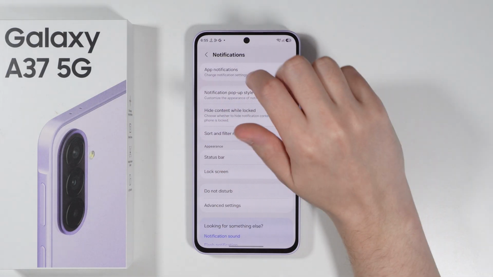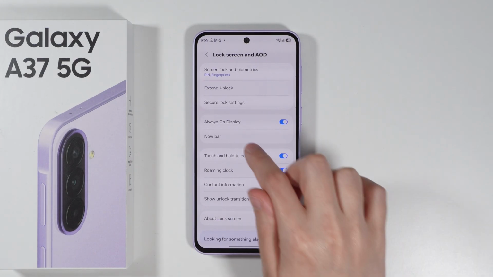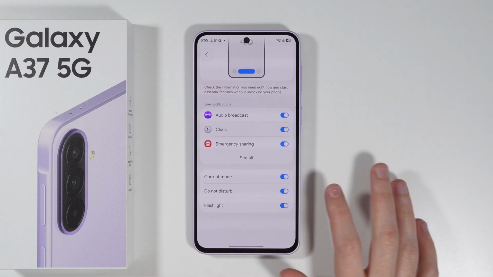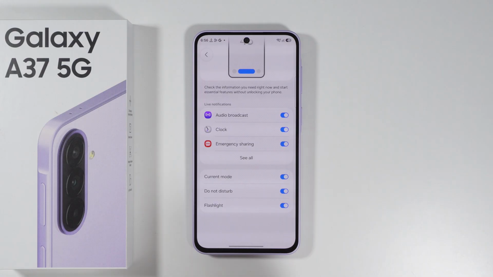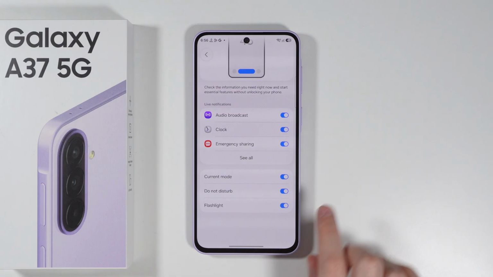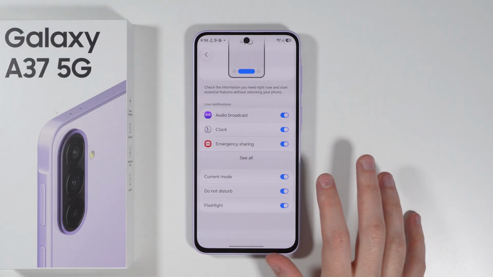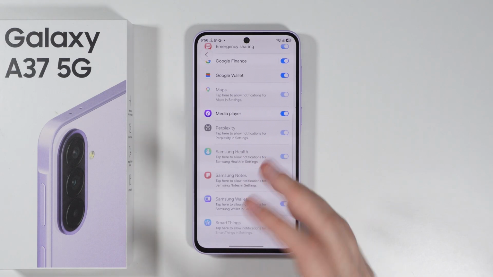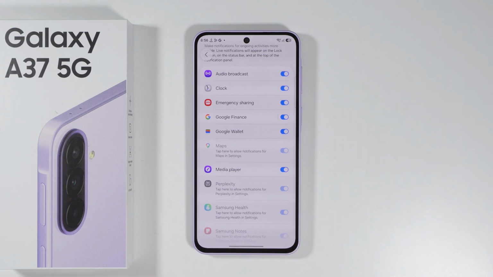Also, besides that, what you can do is we can go back to settings and proceed to lock screen and AOD. And then here we have the navbar option. So you want to make sure that apps are enabled in here, or live notifications of these specific apps are enabled. We can see some additional options in here, but live notifications are in this section at the top. You can tap on see all in order to check the list of these apps over here. And that is pretty much it.